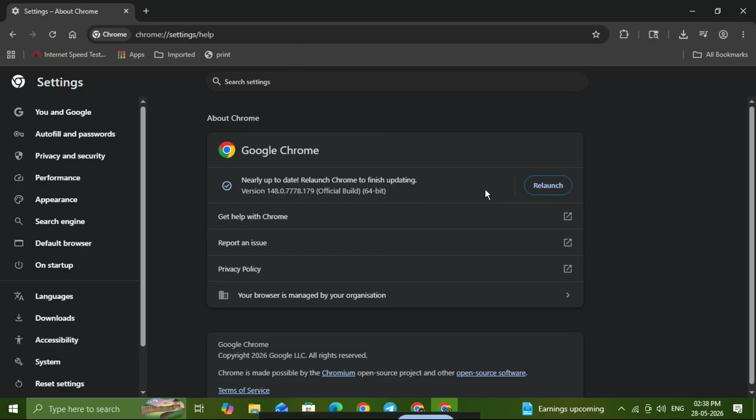Once the download is complete, you will see a blue Relaunch button appear on the screen. This button is what finishes the update process. Click Relaunch, and Chrome will close and reopen with the latest secure version installed. If you have any tabs open, Chrome may restore them after restarting, so you won't lose your place in most cases. After relaunching, your browser should now be updated and protected with the newest security fixes.